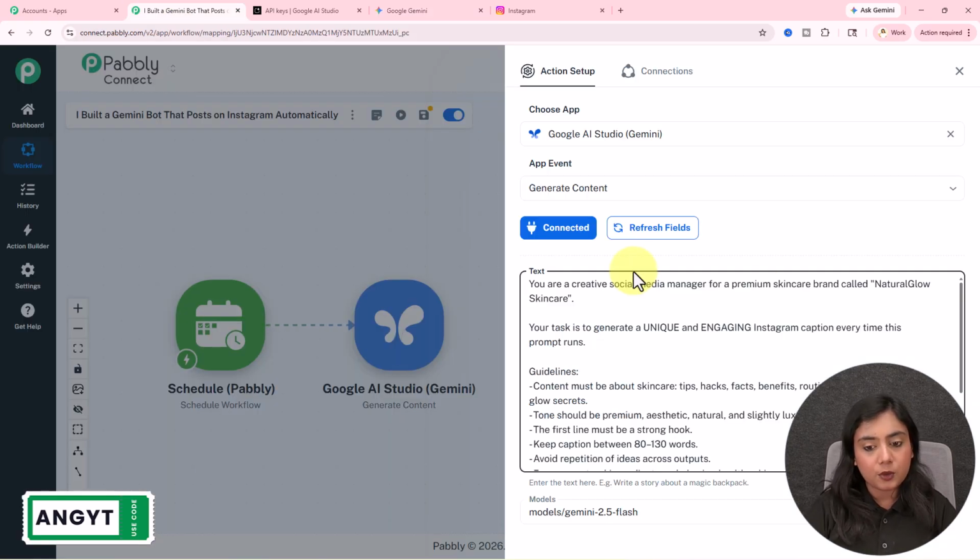So my prompt over here is going to be, you're a creative social media manager from a premium skincare brand called Natural Glow Skincare. That's the name of my business. And as I want to generate unique captions for my business promotion, that is why I've entered this prompt accordingly.